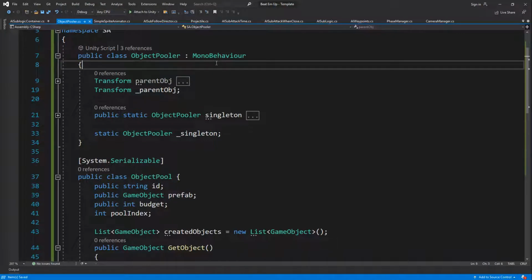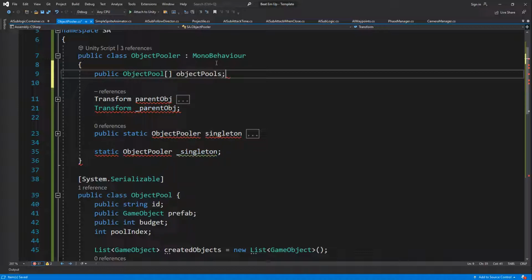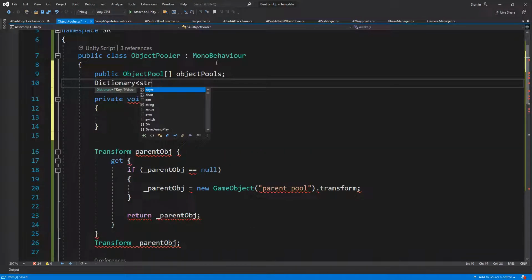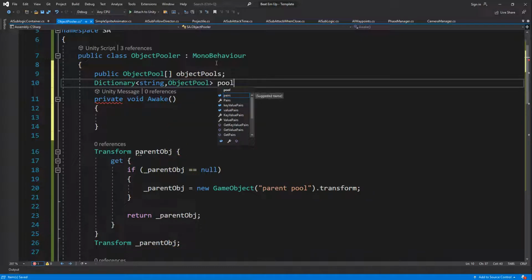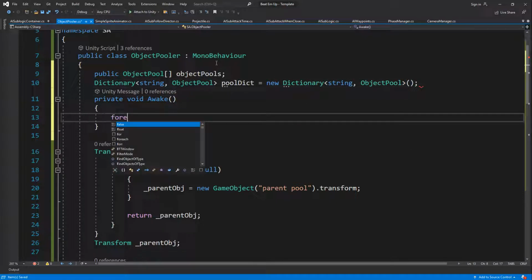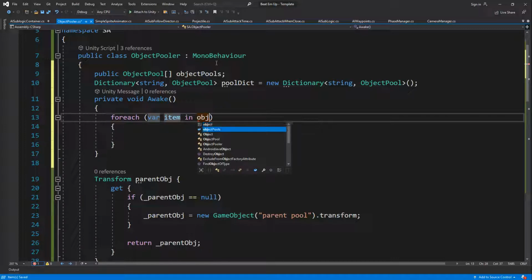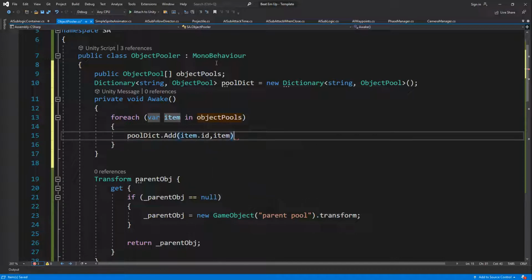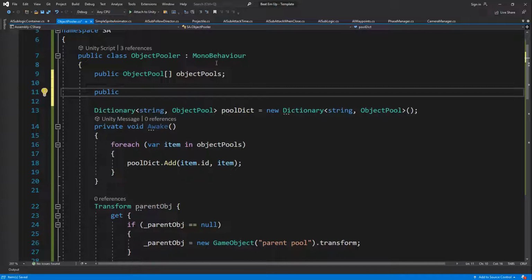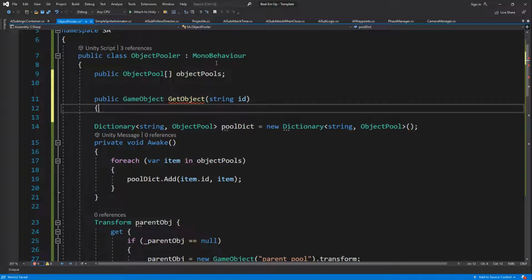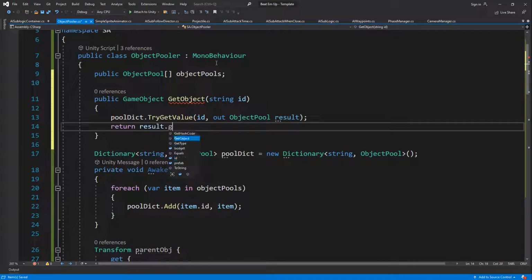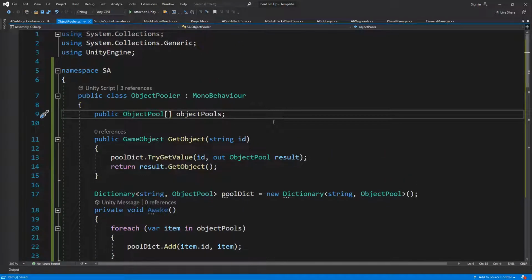Okay, so here we need object pools, and on start or on awake or whatever, we are also going to create a new dictionary with an object pool dictionary. Then for each item in object pools, pool dictionary dot add item dot id and the item. And we also want to be doing public game object get object string id. Then we do pool dictionary dot try get value id out object pool result, then return result dot get object. And there we go, we have our object pooler.